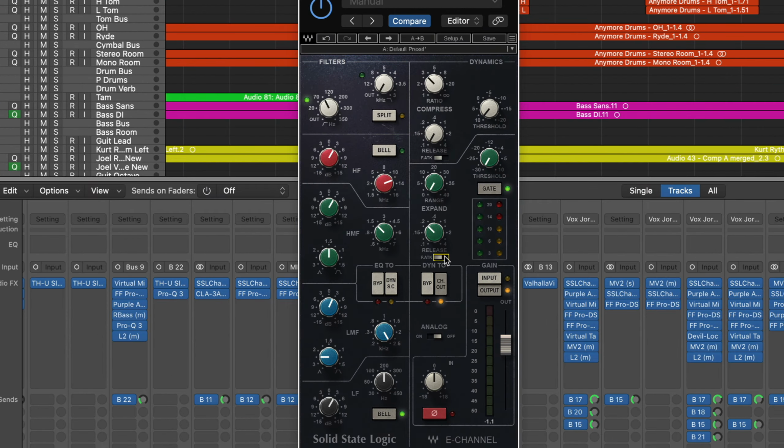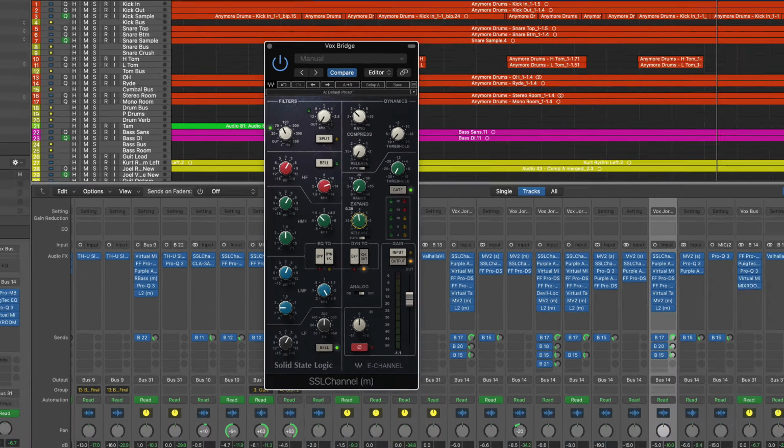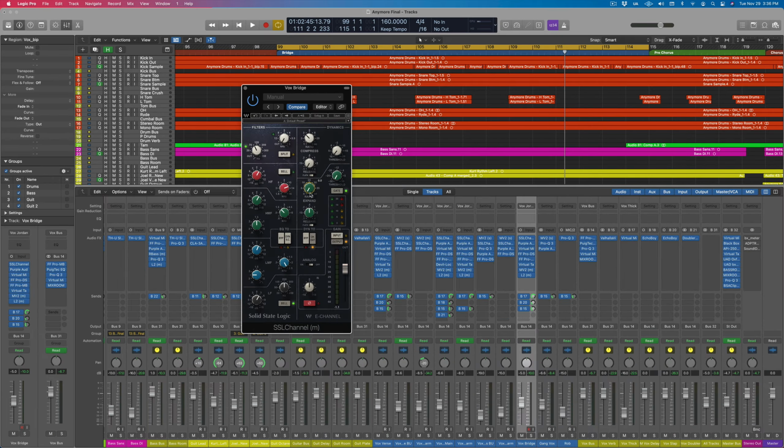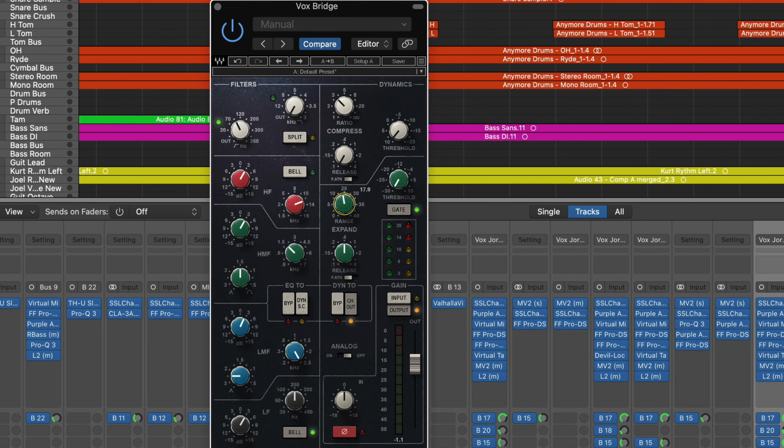I'm going to make this a fast attack. I'm going to bring the release rate to 0.4 here. And then I'm going to bring the range to 20. So this is how much we actually are turning down the signal when the gate kicks in. So you can make it turn it down a hell of a lot, almost to nothing by bringing it up there. But sometimes it sounds a bit unnatural.